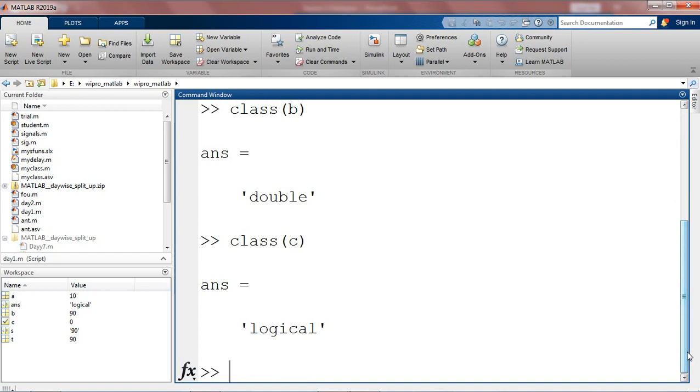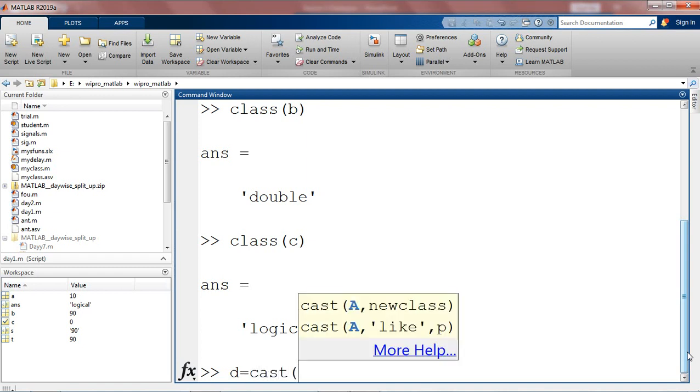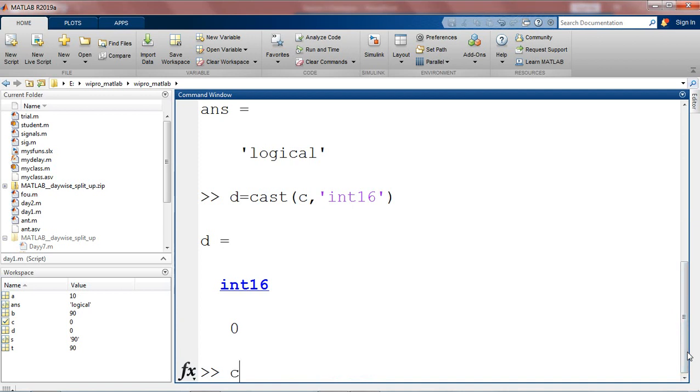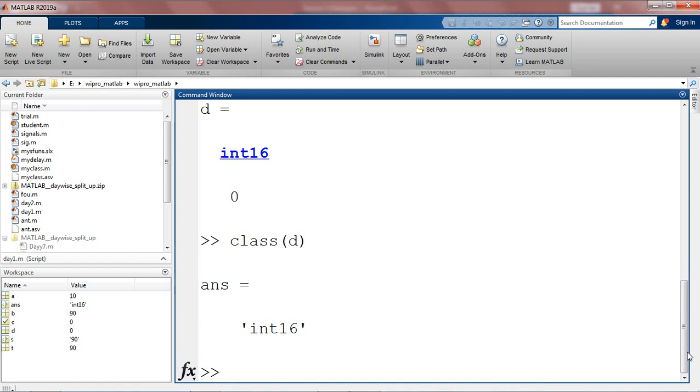So you can change the data type for logical as well. So if I say d is equal to cast, so I am changing the data type of c. So this logical entity, if I am changing to say int16, you can check the class of d. It has changed to signed integer 16-bit. So this is about the numeric, character and logical data types in MATLAB.